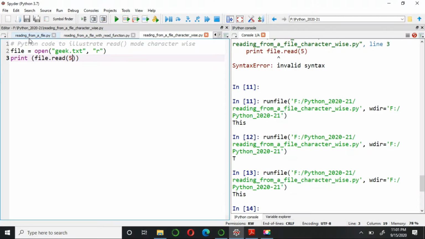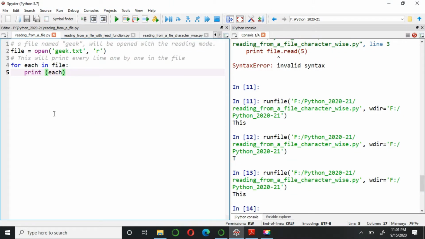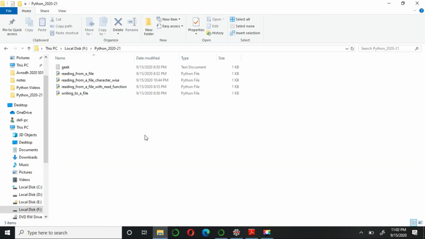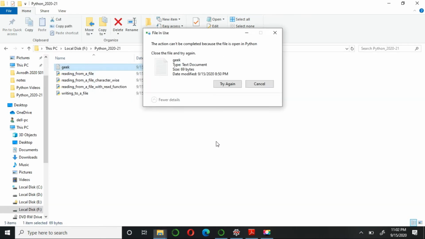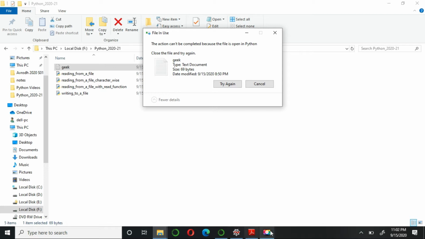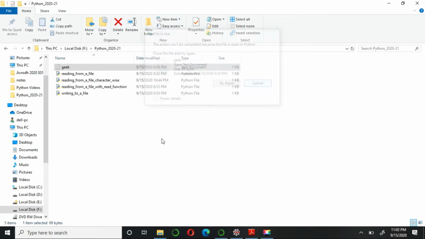I have already written all the code here from that file only. First thing I want to tell you, you need to know where all the programs are actually getting saved. On my computer, I have created one folder in my F drive, Python 2020 and 21. In this, one file is there. I'm going to delete this. Something is wrong, it is not getting deleted. Maybe it is open somewhere. Okay, leave it, no problem.